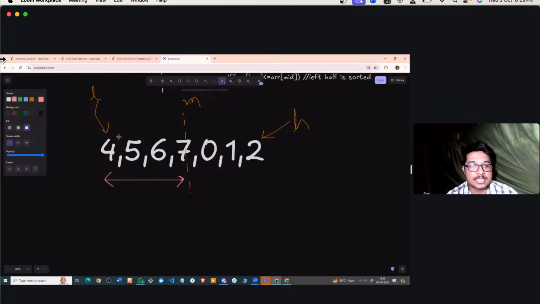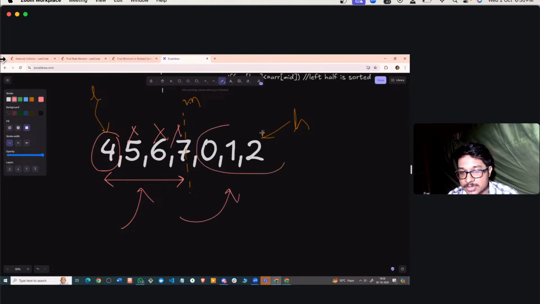So what I will do is take the minimum element, which is 4 here, and then shift the search space to the opposite half. Why? Because I have already collected the minimum element from this left half. The other elements there can never be my minimum because I've already picked up my minimum element. So this half will be my new search space.